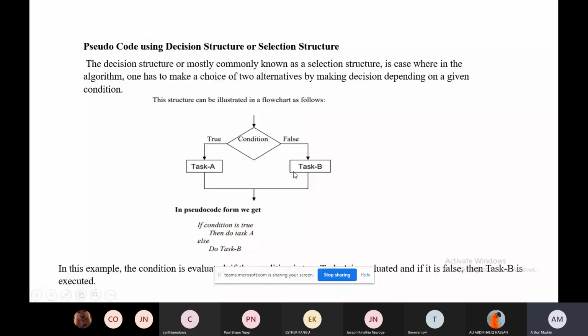For example, if you switch on the lights when you enter into your room, and you find that there are no lights, what happens? You have to do something else, which is maybe to light up a candle. Okay? That is what you do. If the condition is not true, another task is done.